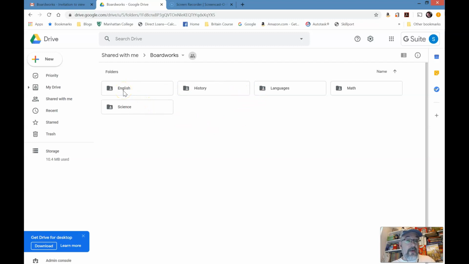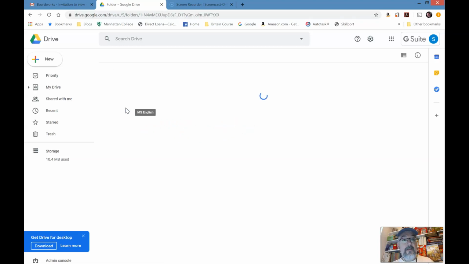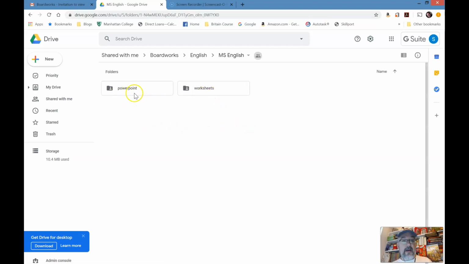I'm going to go to English and open up the English folder, and you see all the subfolders for all the subjects. I'm going to open up Middle School English. As I said, you have the PowerPoints and you have the worksheets. Not all of the subjects have worksheets. The PowerPoints are in PowerPoint, and the worksheets are in Microsoft Word. The process for what I'm about to show you is pretty much the same for both. Since all of them have PowerPoints, I'm going to show you what to do with PowerPoint.